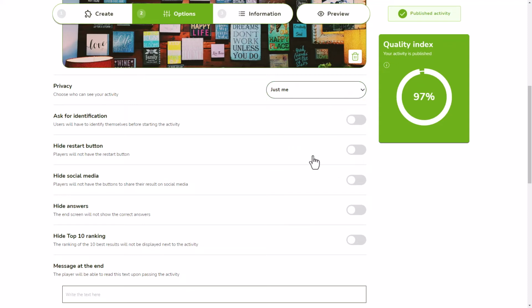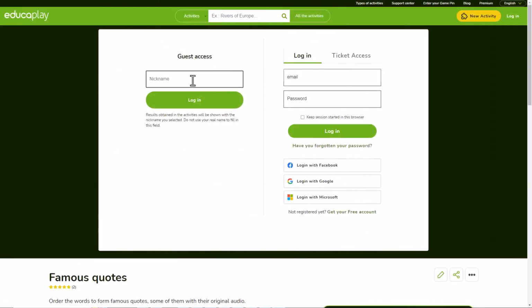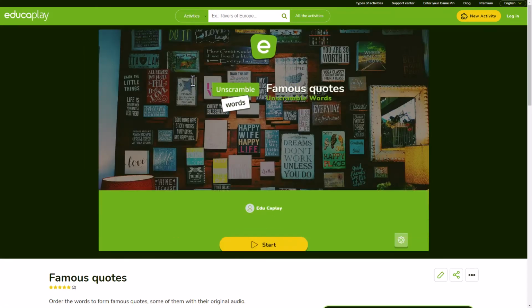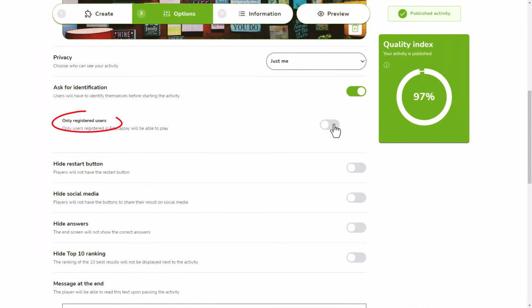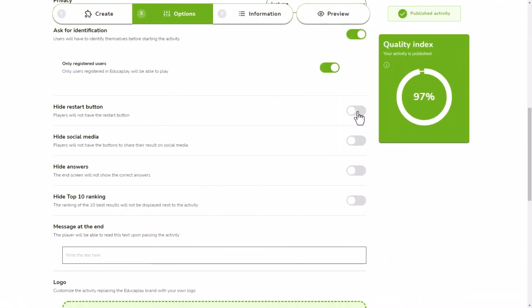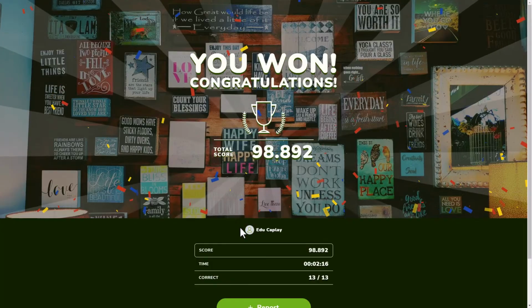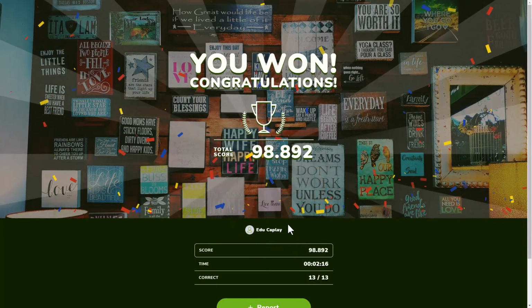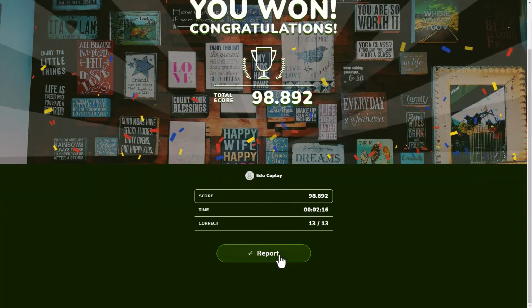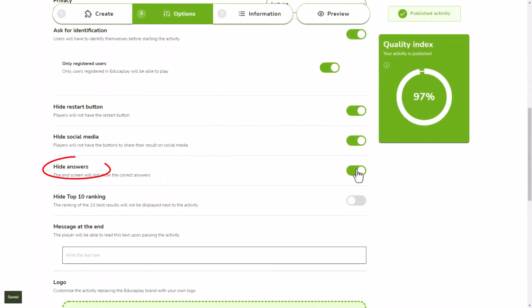With the setting for identification, you can forbid people from playing your activity without identifying themselves as guests or as Educaplay registered users. This way, you make sure no play ends without its score being saved. These options let you hide the buttons to restart the activity and to share the score on the social media that appear at the end of the game. By default, correct answers are shown to players when they finish the game. You can click this if you don't want them to appear.